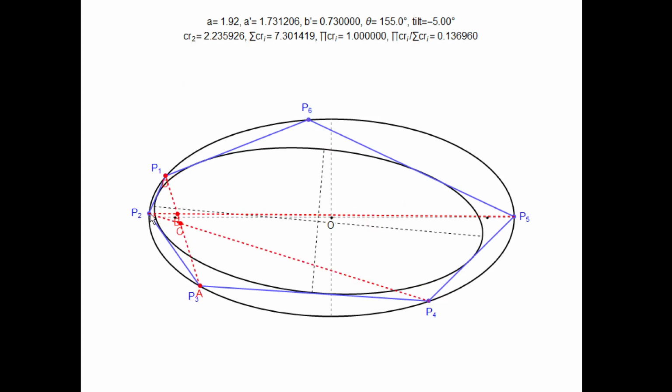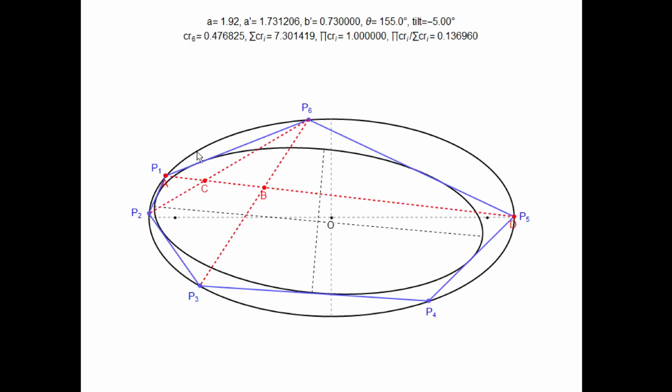So if the anchor is P2 or P5, or P1 or P4, and finally P3 or P6, they're giving me the same cross ratios. Let's check P3. P3 is giving me 0.47 and P6 is giving me the same number, 0.47.